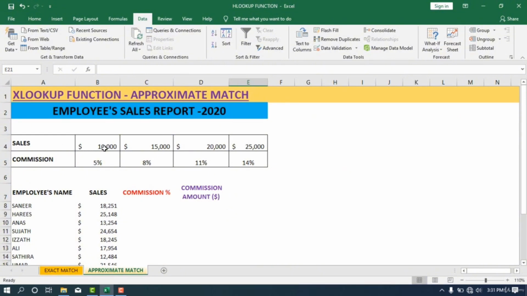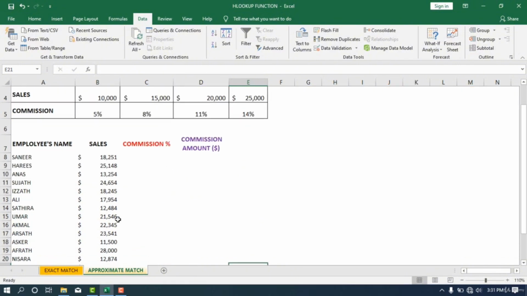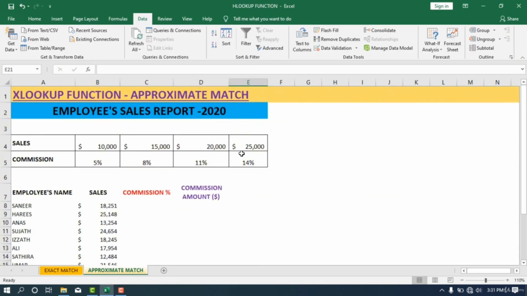there are no commissions, right? And if the sales are 10,000 to 15,000, the commission should be 5%, and 15,000 to 20,000 the commission should be 8%, then 20,000 to 25,000 the commission should be 11%, and more than 25,000 the commission should be 14%. So this is the managerial decision. So we need to put the commission here based on this criteria.